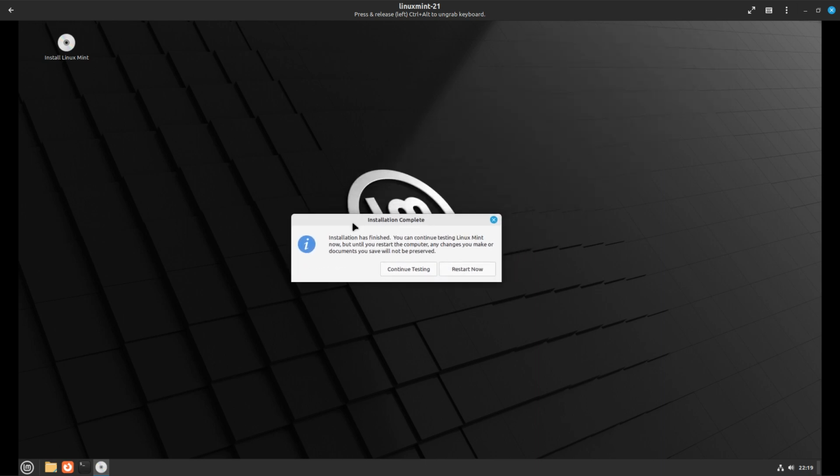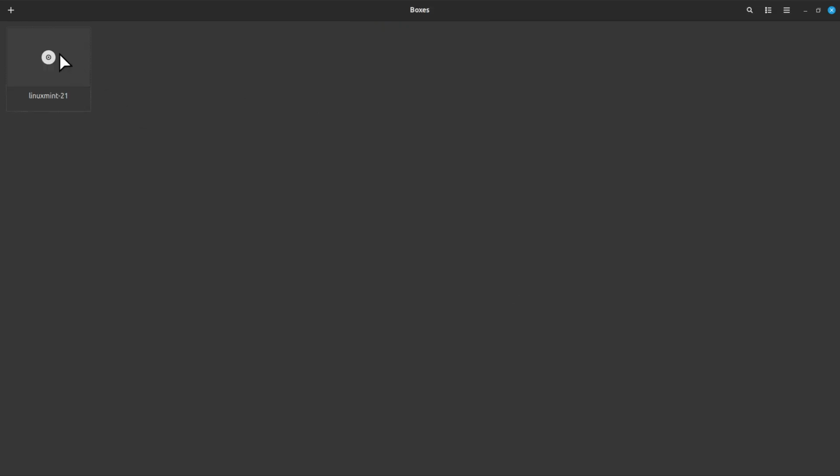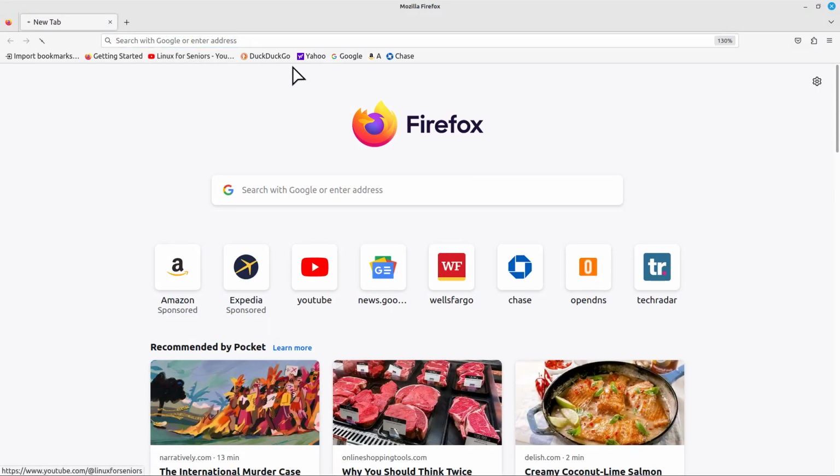Well, now that your installation is complete, I'm going to hit restart, and it's going to ask you to pull your installation medium. Whether you used a USB stick or you used a DVD, you're going to press enter. So as soon as I press enter, it starts to reboot, and I am not going to allow it to do that. I'm going to delete the virtual manager and walk over to my YouTube site and talk about a couple of things.